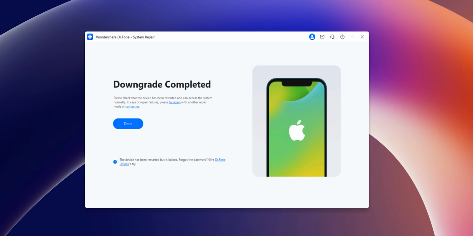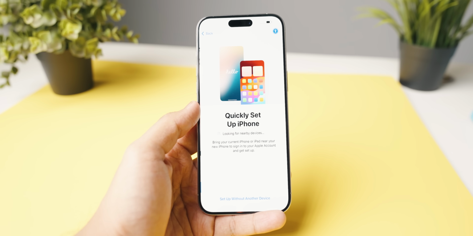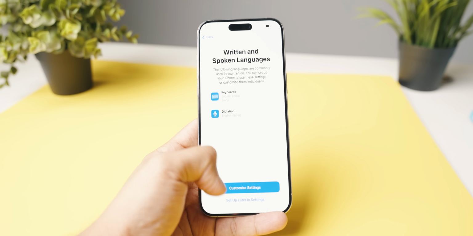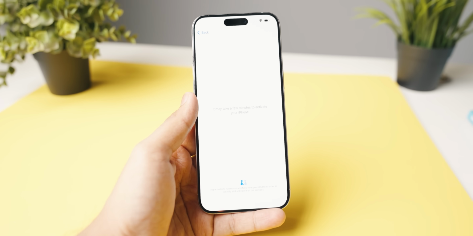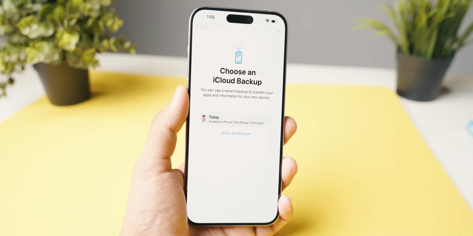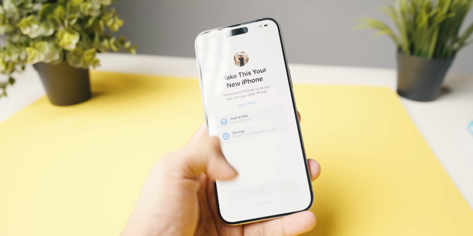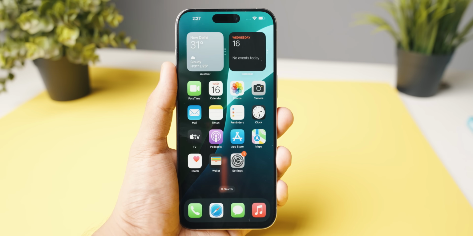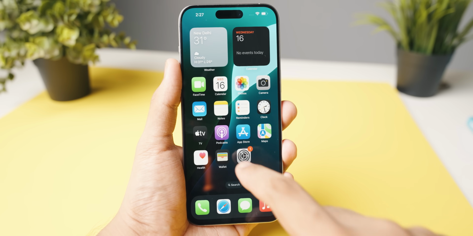Alright guys, so as you can see, the downgrade is completed. It hardly took 5 to 6 minutes for the entire process, and now you can go ahead and open up your iPhone and you will be greeted by the iOS 18 hello and the welcome page. So that's how easy it was to effectively downgrade to iOS 18 from iOS 26.